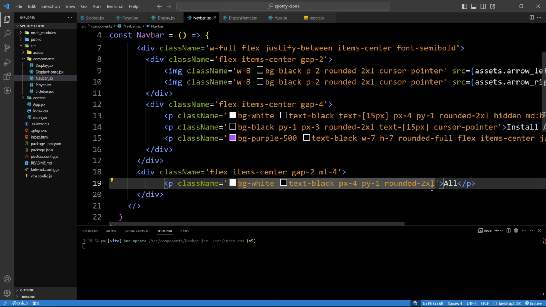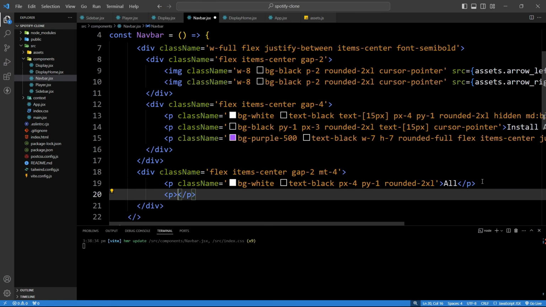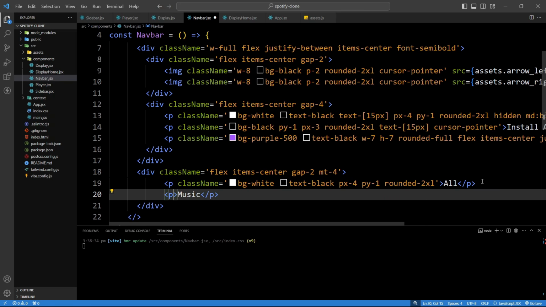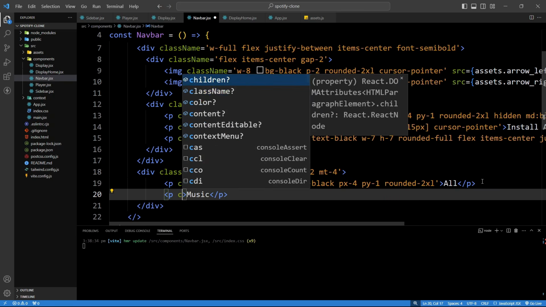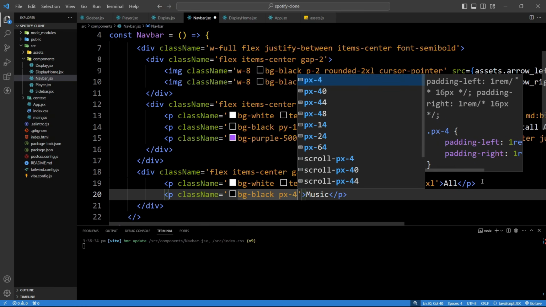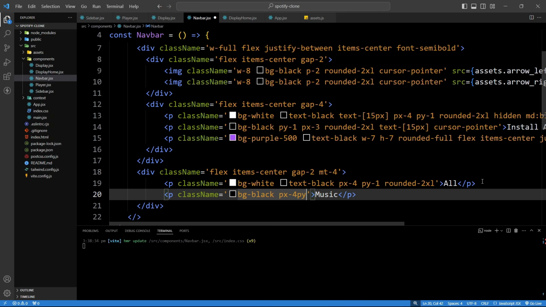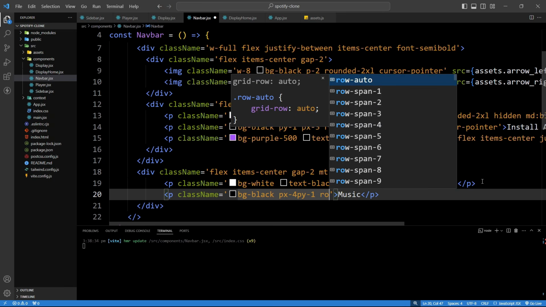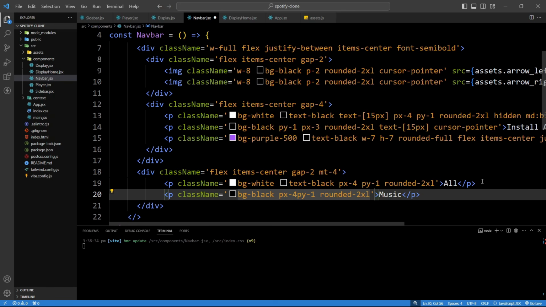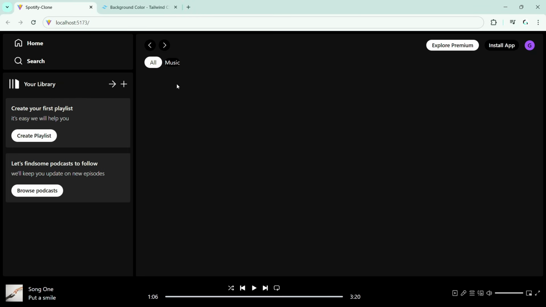Similarly, we will add one more p tag. Here we will add music. Here also we will add the class name property. In this p tag we will use the background black, padding from the x-axis and padding from the y-axis. Then we will add the border radius, rounded 2XL. Save the changes. So here we have one more option, music.